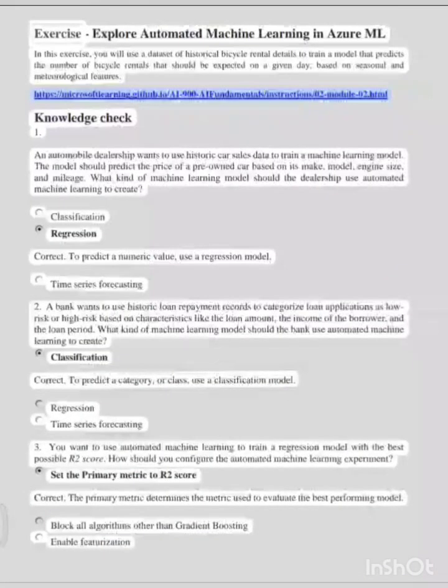Exercise. Explore automated machine learning in Azure ML. In this exercise, you will use a dataset of historical bicycle rental details to train a model that predicts the number of bicycle rentals that should be expected on a given day, based on seasonal and meteorological features.